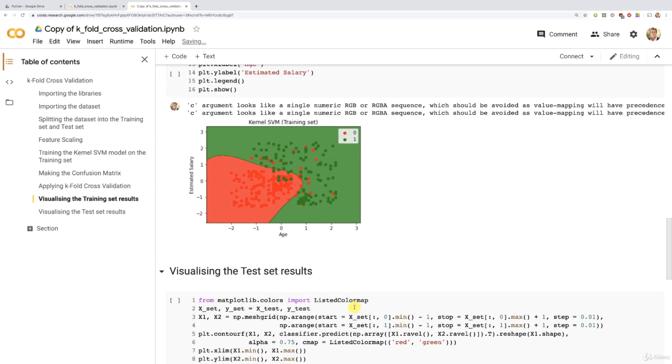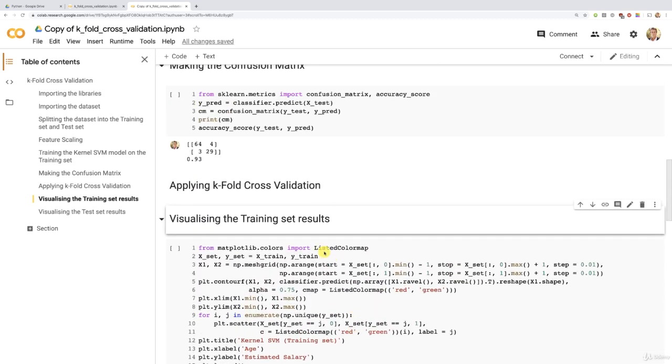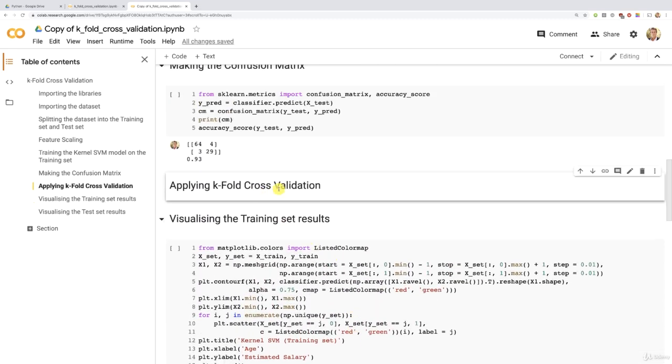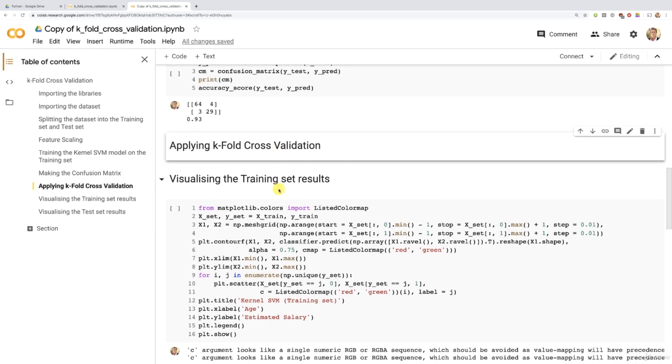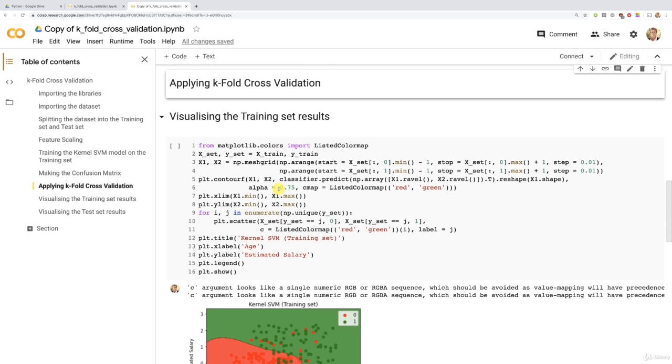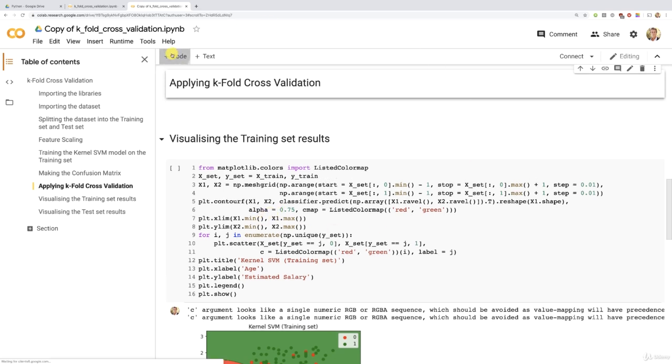Okay, so we're just going to re-implement k-fold cross-validation here, so that we can add in our mini toolkit an extra tool to measure the performance of any classification model. All right, are you ready? Let's do this. So let's create a new code cell here.